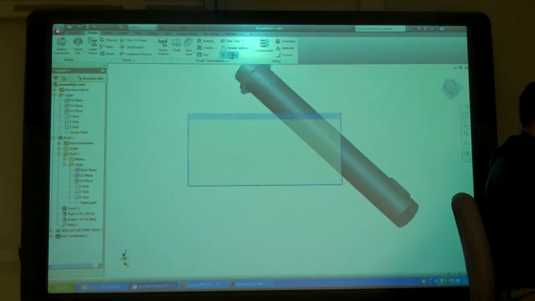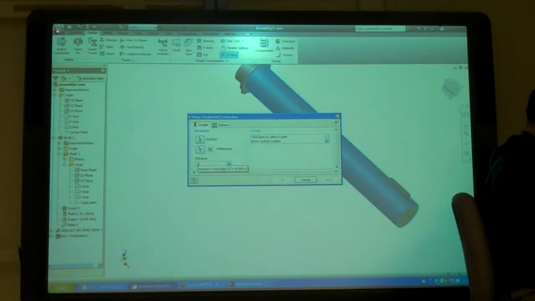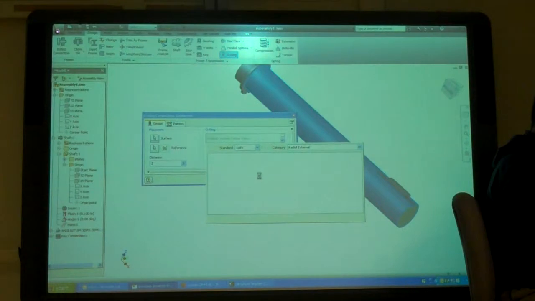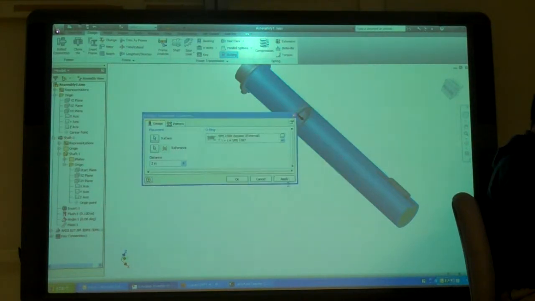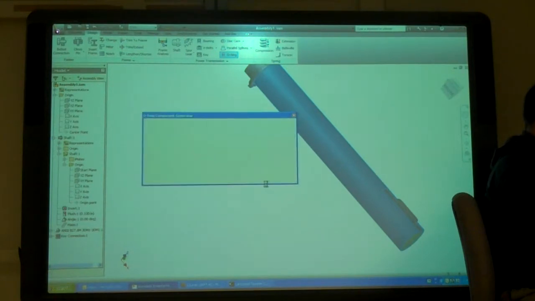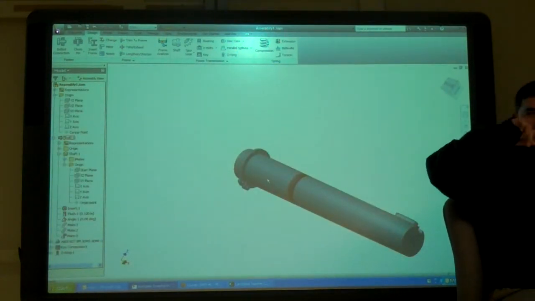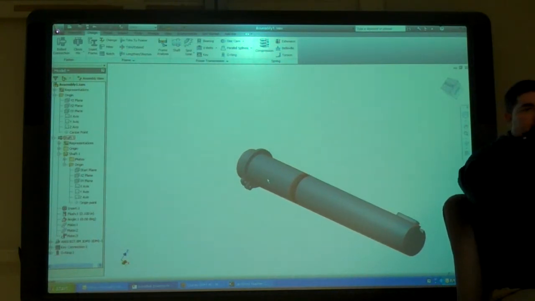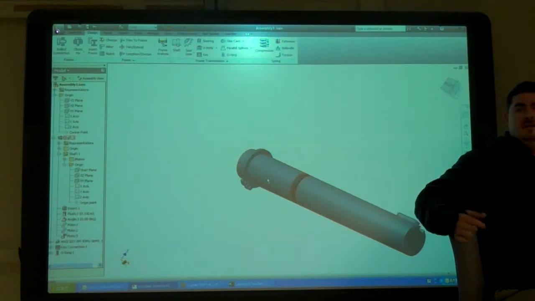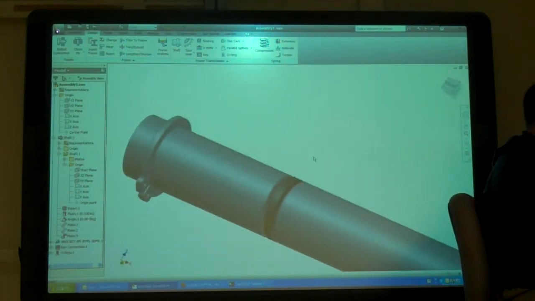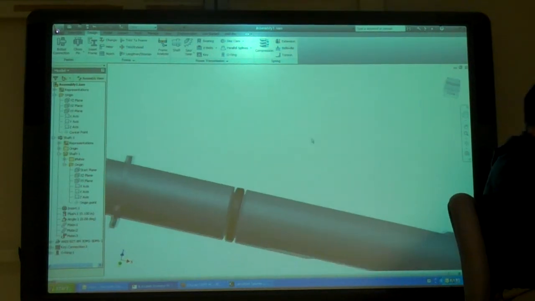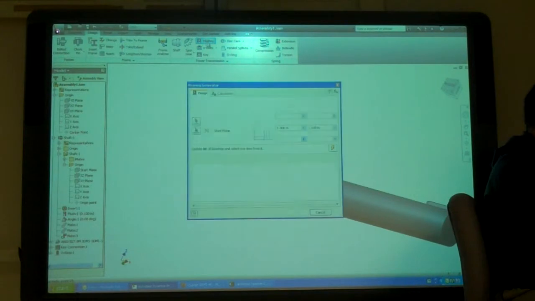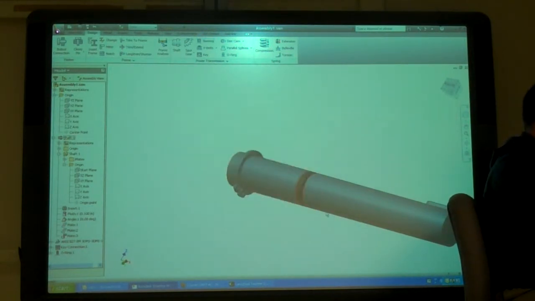Same thing with the O-rings. I could do the groove as part of the shaft, or I could do it like this and put the groove in later with the O-ring all at once, which is probably the way I'd do it. And the bearings, if you want a bearing, tell it where you want to put it and it slaps it in. You can give it a range of sizes that you want it to be.